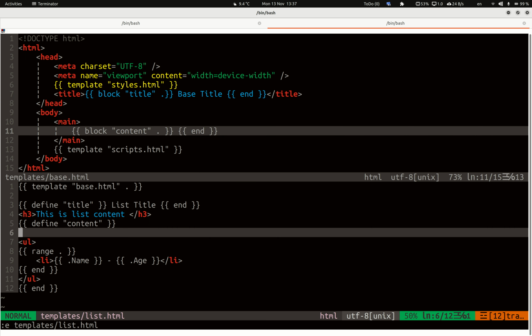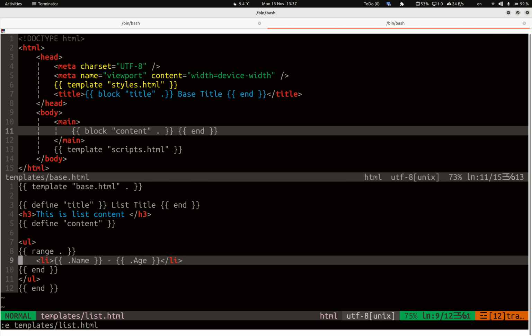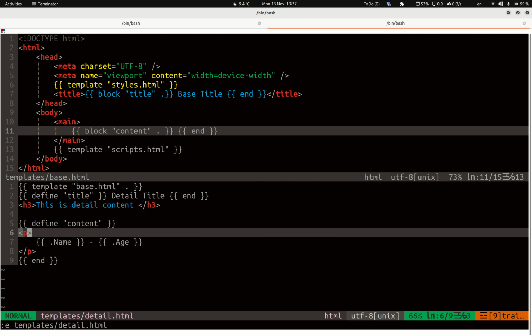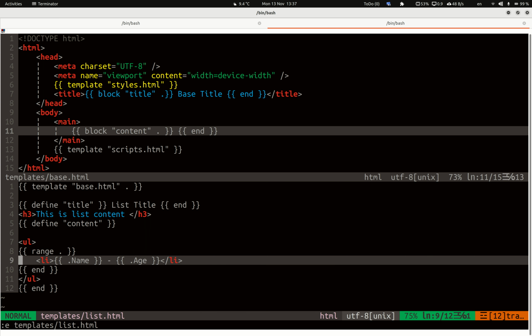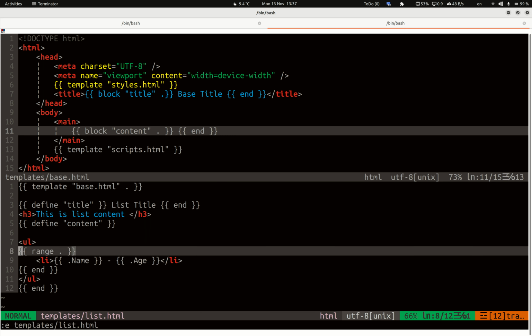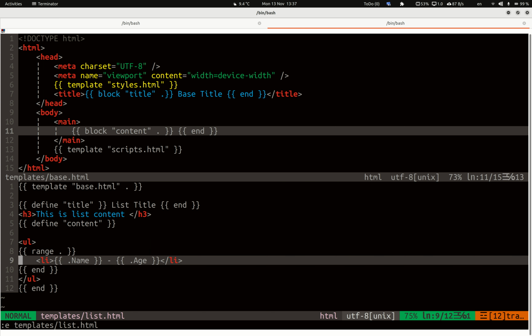Let's say we have two pages. This one is list, and we have another one which is detail. When we call detail, we render the template with the detail: we want to have the name and the age of the user. And when we call the list template, we want to have a list of users with their name and age. Okay, so how do you go about it in Go?